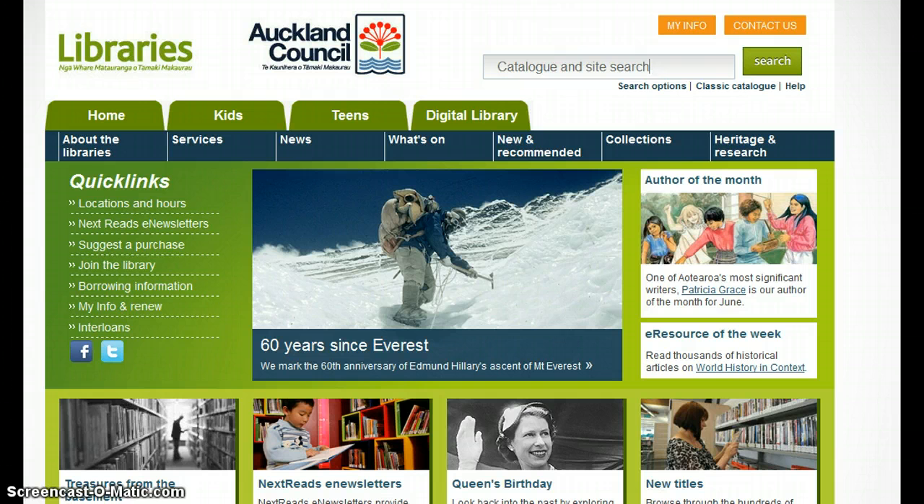In this tutorial, you'll learn how to use the two types of searches effectively to find the items you want easily. The two types of search are catalog and site search, and classic catalog. Classic catalog is good if you specifically know the item or author you want to look for already, whereas catalog and site search is better if you've only got a vague idea of what you want. Let's start with catalog and site search.